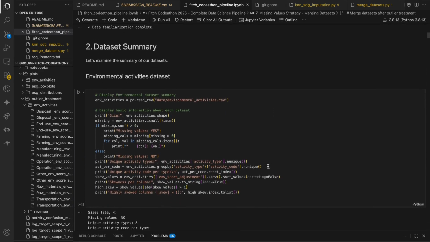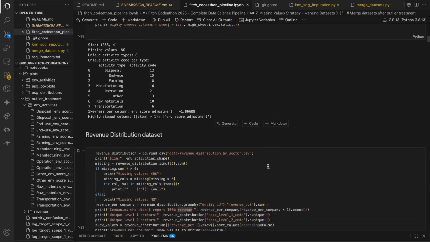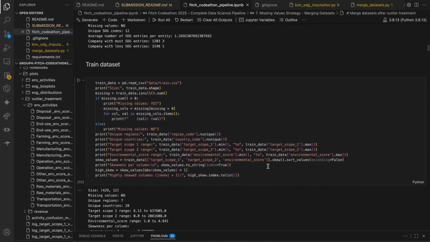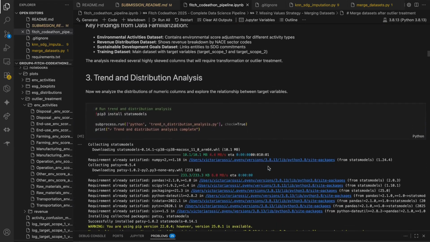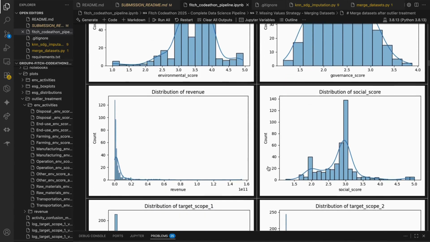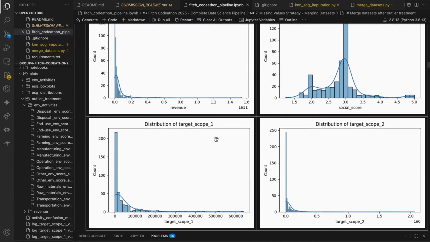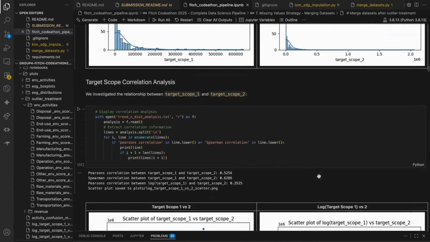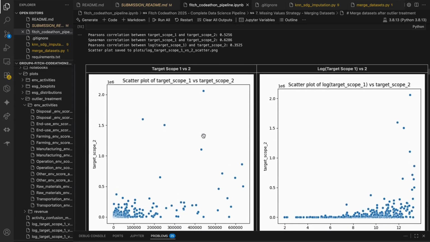We looked at distributions for revenue, ESG scores, environmental activity adjustments, and both targets, and found strong right skew and heavy tails, especially in revenue and emissions. We checked correlations and discovered a monotonic but nonlinear relationship between Scope 1 and Scope 2 after we calculated the Spearman and Pearson correlation values, where we noted that the Spearman correlation was higher than the Pearson correlation. This indicates that as target Scope 1 increases, target Scope 2 also increases.